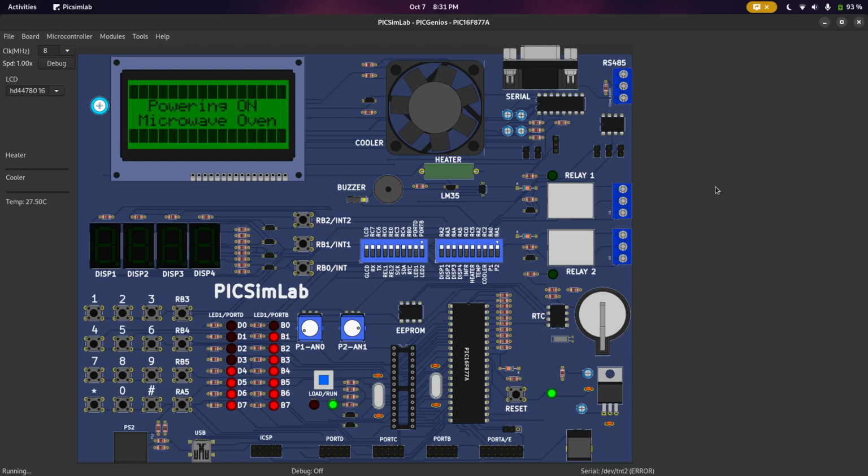So in the microwave oven simulation project, we have four modes. The first mode, as we can see, is the microwave mode. The second mode is the grill mode. The third one is the convection mode. The fourth one is the start mode. So now we'll use the matrix keypad and we'll press the number 1, and we'll go to the micro mode.